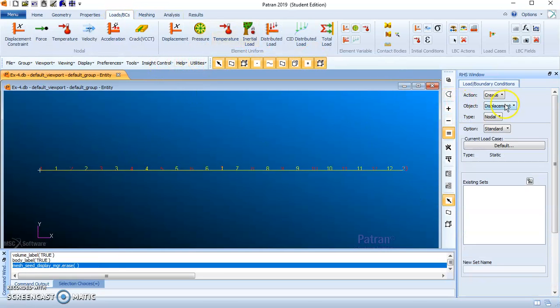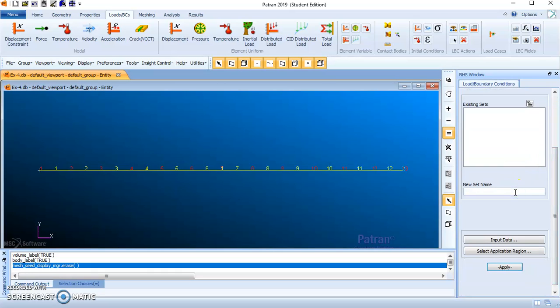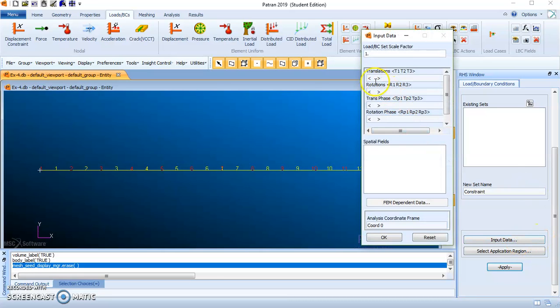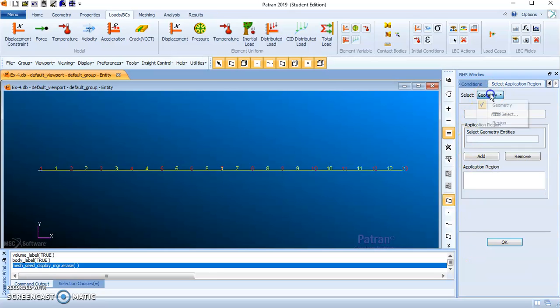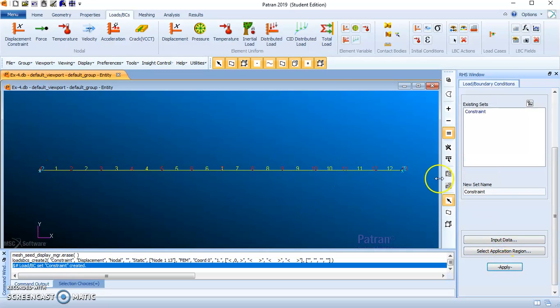Now go to loads and boundary conditions, displacement, simply supported beam. So constraint I will type here. Input data, I can give only Y, that is sufficient. Space, 0, space. Since it is simply supported, this is enough. There is no moment, so I don't need to constrain in the moment direction also. I can simplify. Click OK. Select application region. Change this selection to FEM. Select node 1. Add. Select node 13. Add. OK. Apply. You can see 2 and 2 here. That means Y direction is restricted.